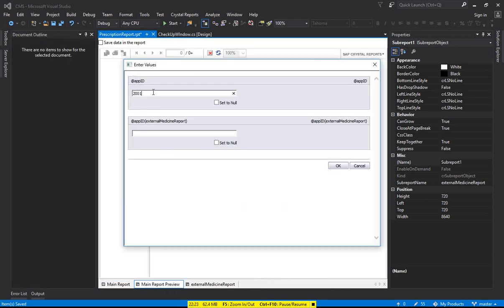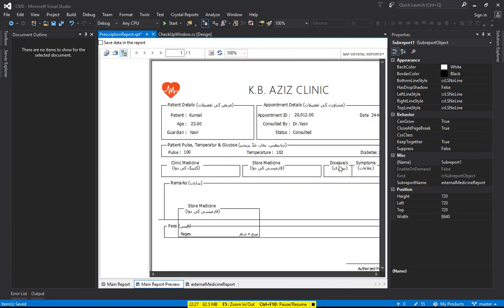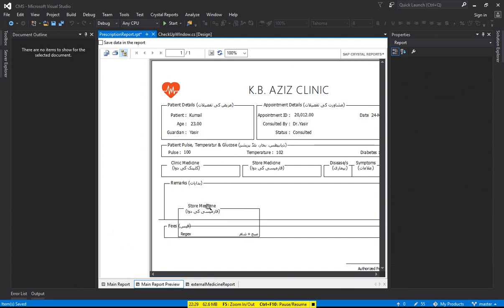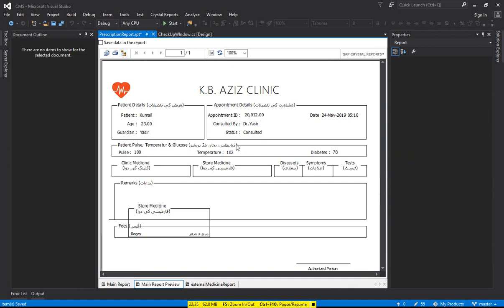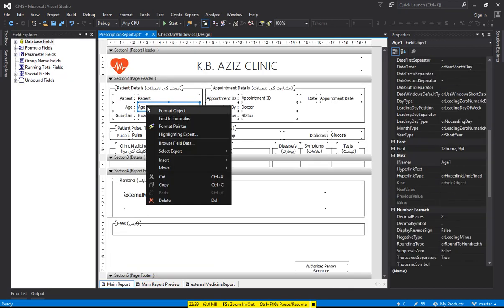Now let's go to the report preview and see what is the result. Give here IDs 20012, 20012. That's one of my appointment IDs. So you can see the report is there. So this report should be placed at this particular point. Okay, at this point all the data is appearing perfectly, but age is coming in points.